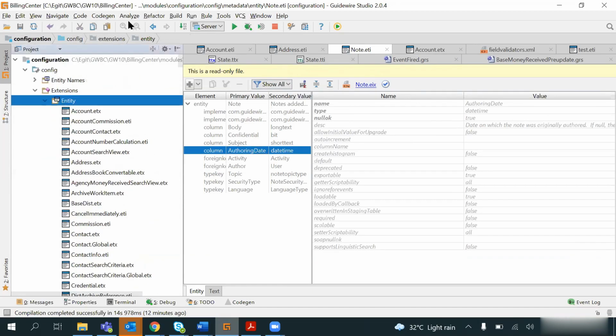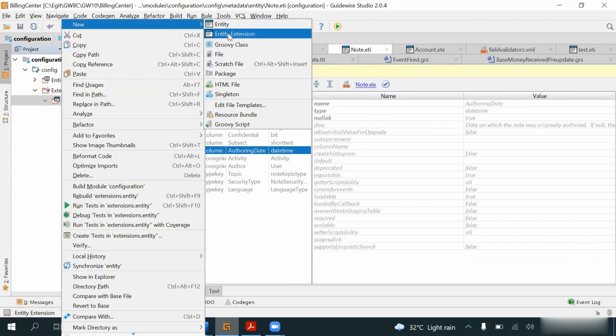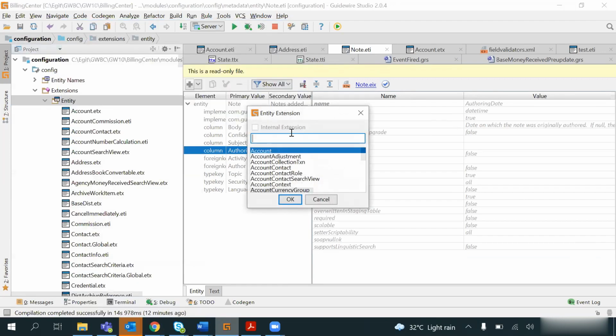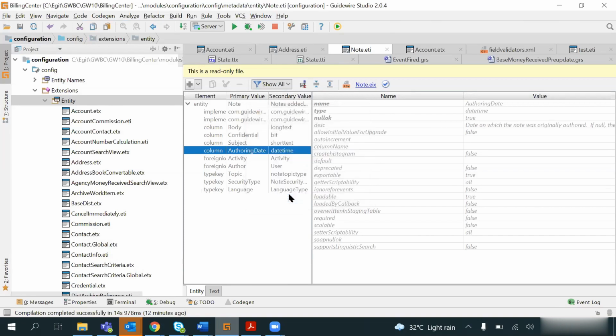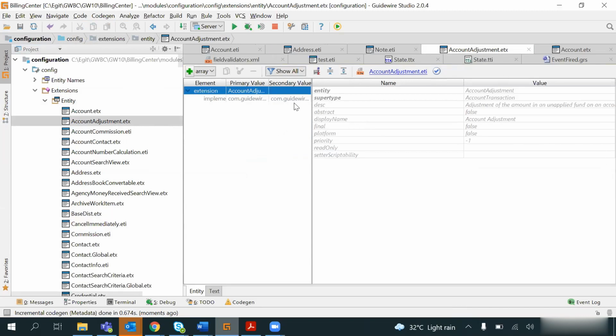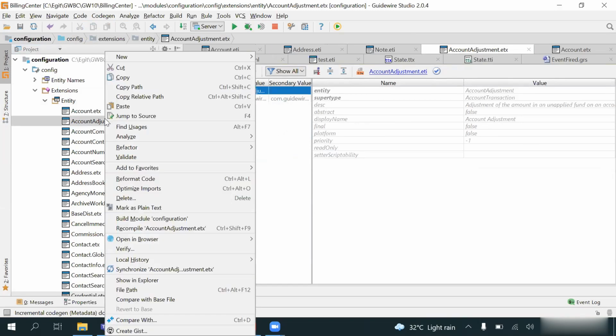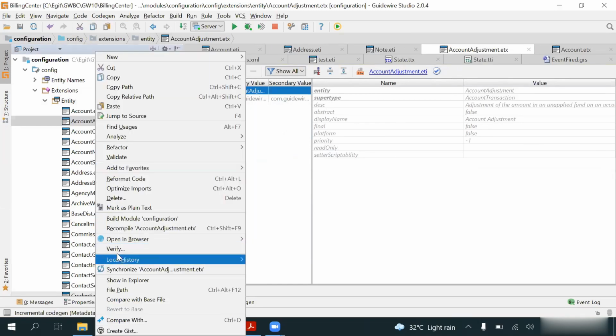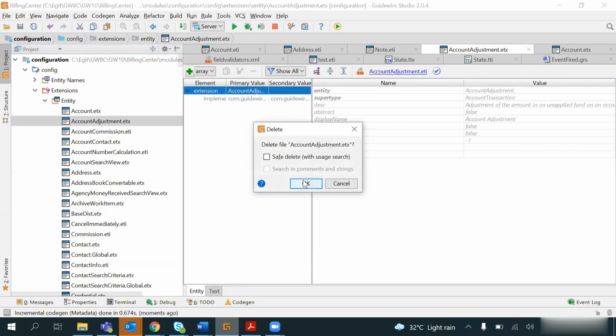Entity extension. So new entity extension. Then you can give some name. If we click on here, this will be extended. There is no extension entity. If we could see, I extended the account adjustment table. If I want, I can add any of the values here. I'm not adding anything here, so I'm just deleting it.